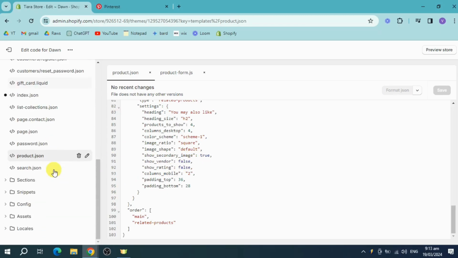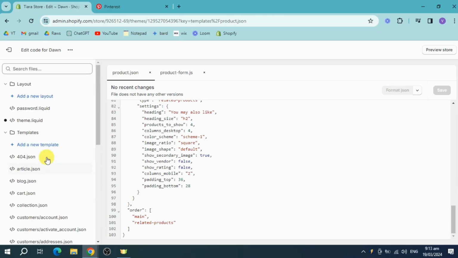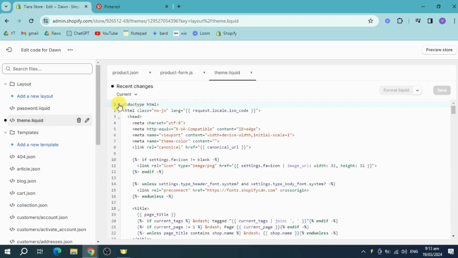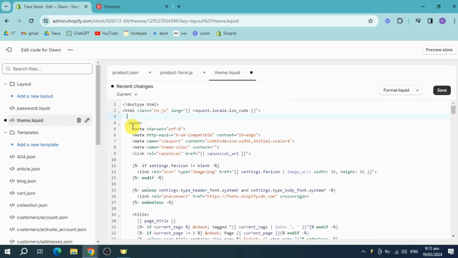So for example, as you can see, I'm on the product JSON. So I can head over and click on theme.liquid. Under theme.liquid, let's search for the head. So here's the head right here. Let's put it down a few lines, and then paste in what we have copied. This is the HTML, so click on save after that.